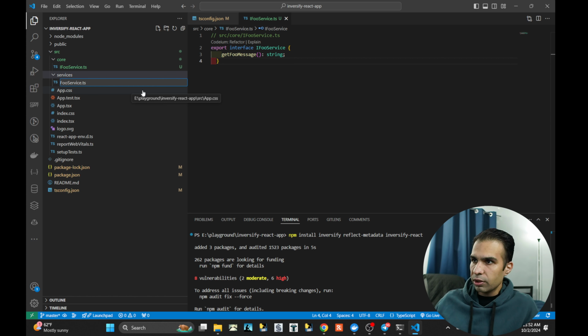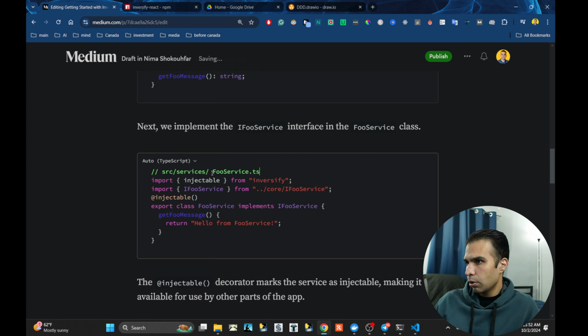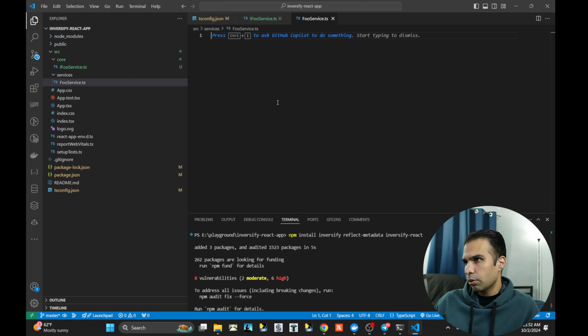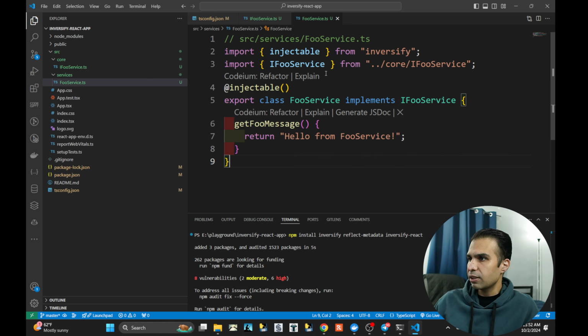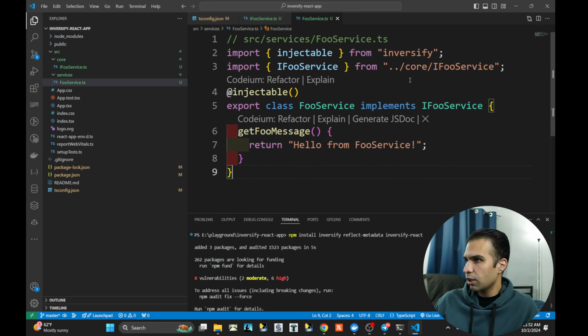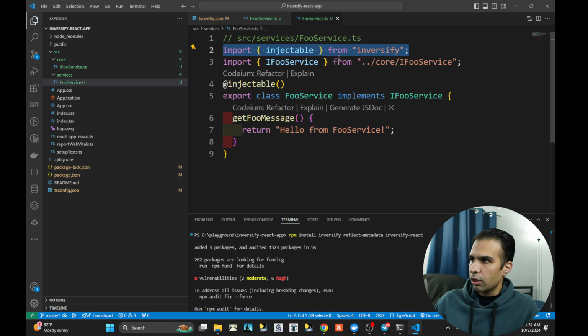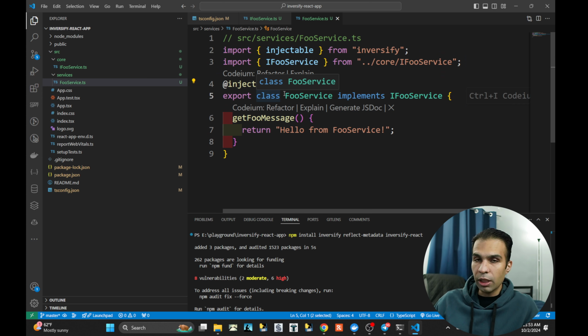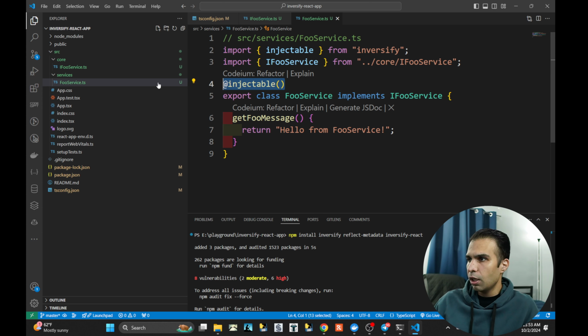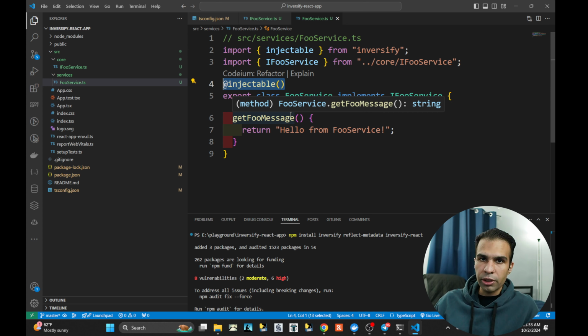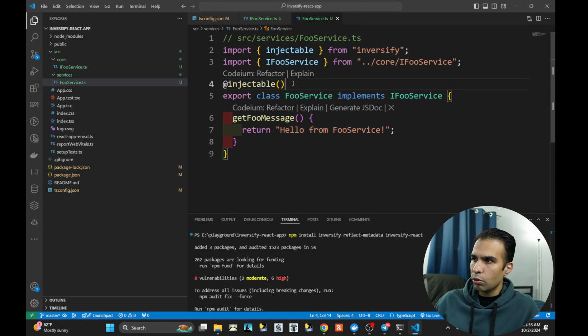So this one is the FooService, and this one is the implementation. It doesn't do anything fancy, but the important thing here is this. First, you need the injectable from Inversify. If you don't put this injectable, and just now before I did the tutorial I was making this mistake, if you go to the console in the browser when you are running it, you see that it is screaming and nothing is working. So you need to tell Inversify to resolve this dependency.